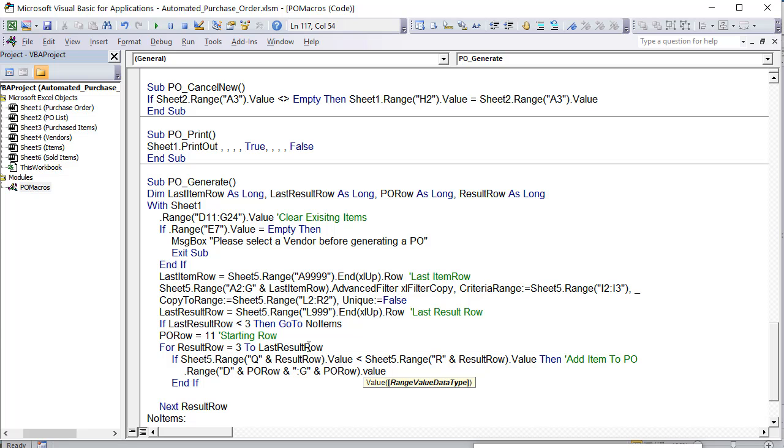Equal to going to be sheet 5, bring in all that item description, quantity, price, sheet 5, L, and of course in this case it's the results row, and of course colon, and all the way through O, and the result row dot value: item description, quantity, price. Okay, so item description, quantity, and price. Brought that all over. That's going to bring it all over there.